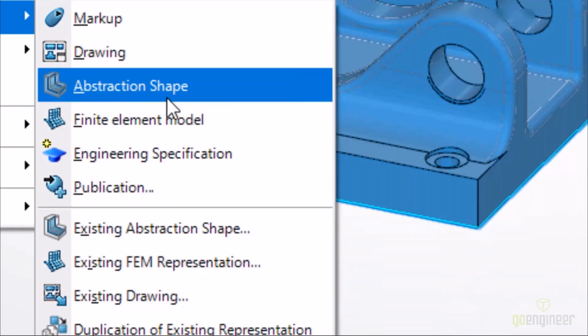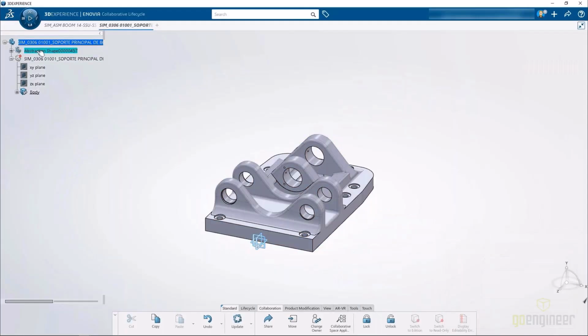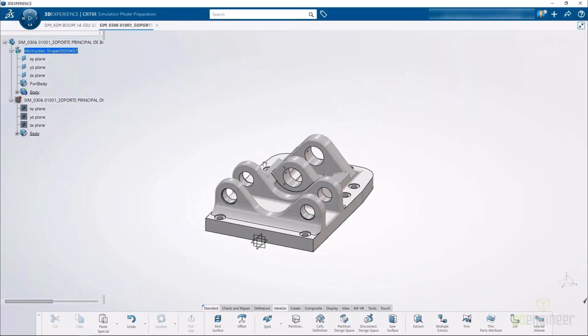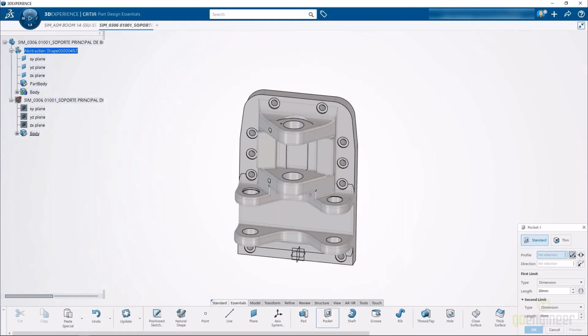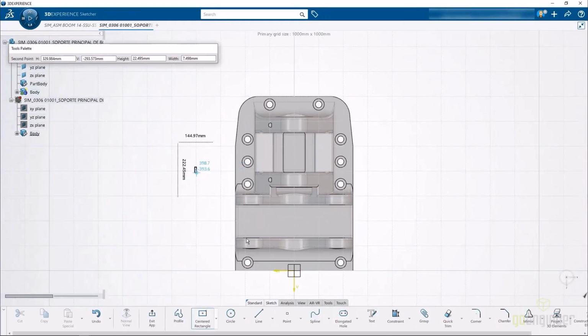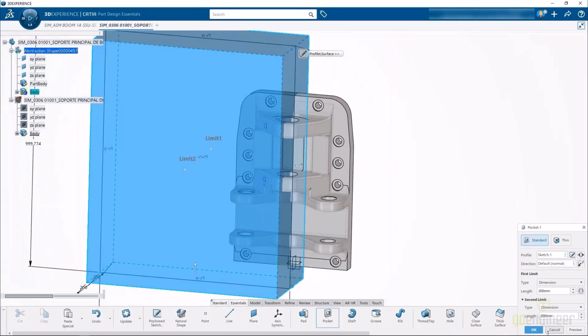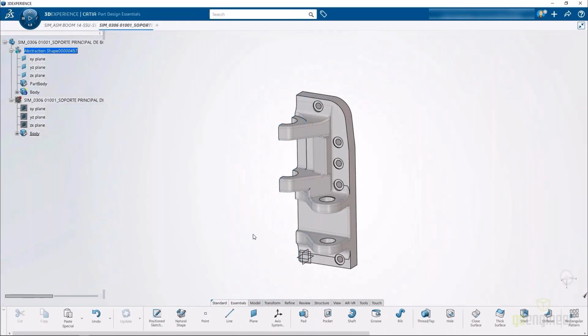The benefit of the abstraction shape is that it will maintain a link to the original geometry. So if we make a change in the design on the SOLIDWORKS end of things, it will propagate to the 3DEXPERIENCE platform. Once the shape is created, we can cut the model in half and take advantage of symmetry to save on computation time. So we're cutting the model in half.